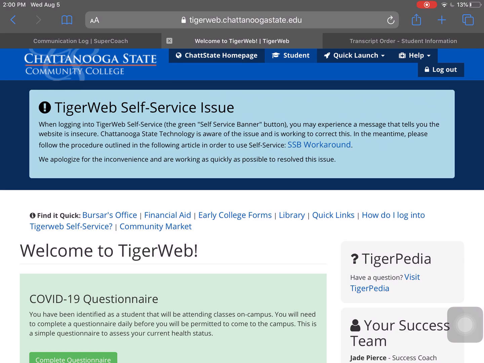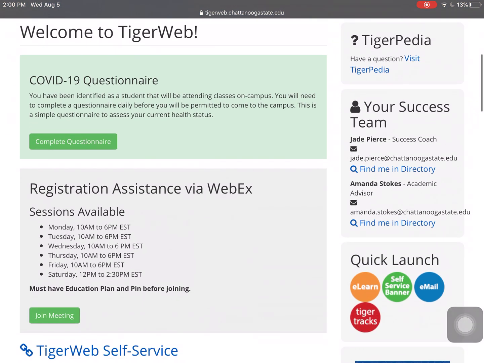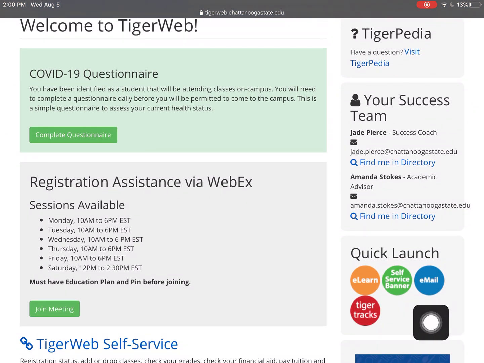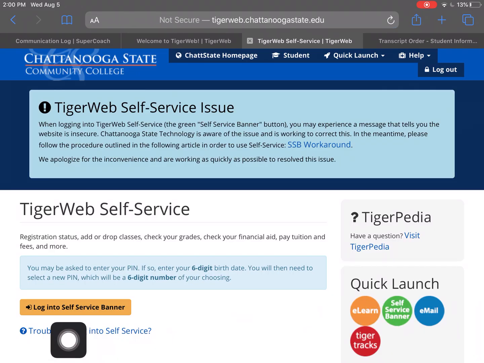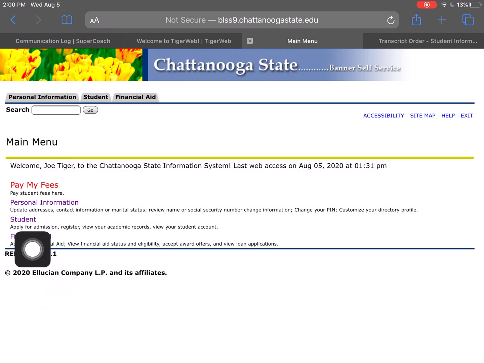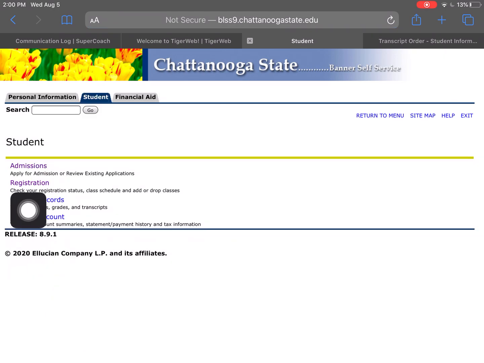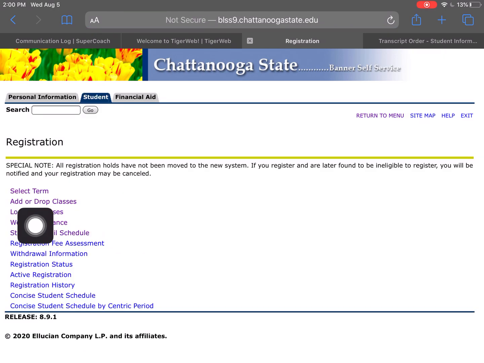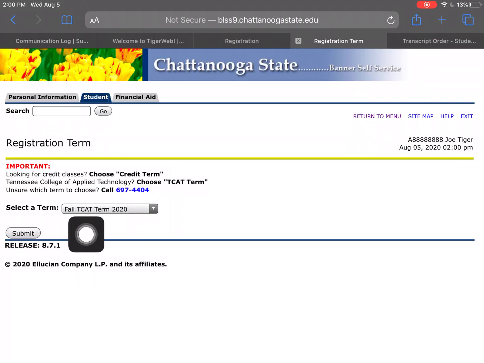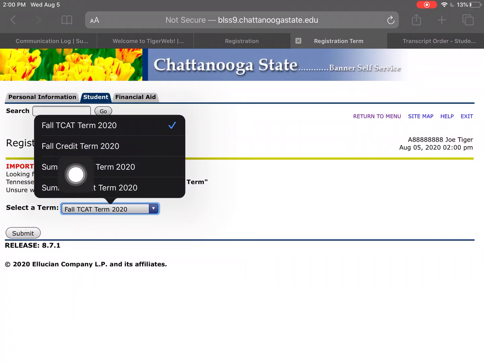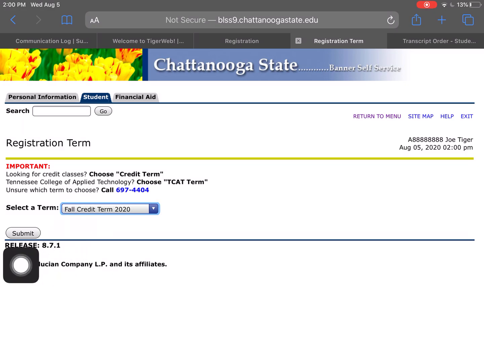Once you're logged in on the student page of TigerWeb, you'll scroll down to the Quick Launch. Click the green self-service banner circle, then you'll click the yellow-orange rectangle, and then you'll go to Student, Registration, Add or Drop Classes. Here under Select a Term, make sure you choose the credit term because you're a credit student. Submit.